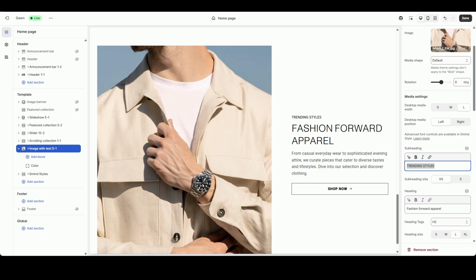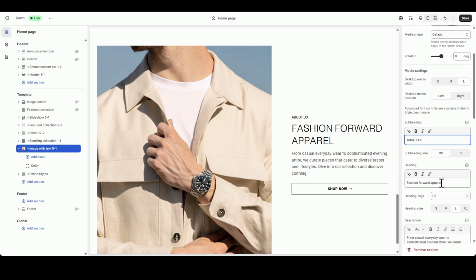To customize the text content, starting with the subheading, look on the left sidebar under the section blocks and click on the subheading block, which might say something like Trending Styles. In the right panel, update the text to your preference, such as About Us, and adjust the subheading size, for instance, setting it to XS.